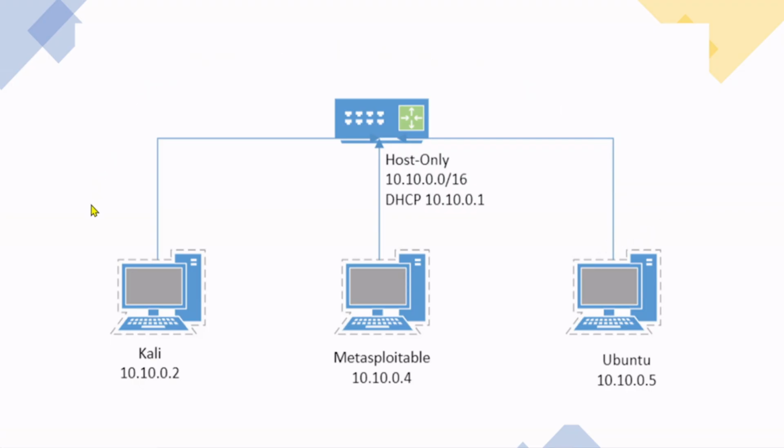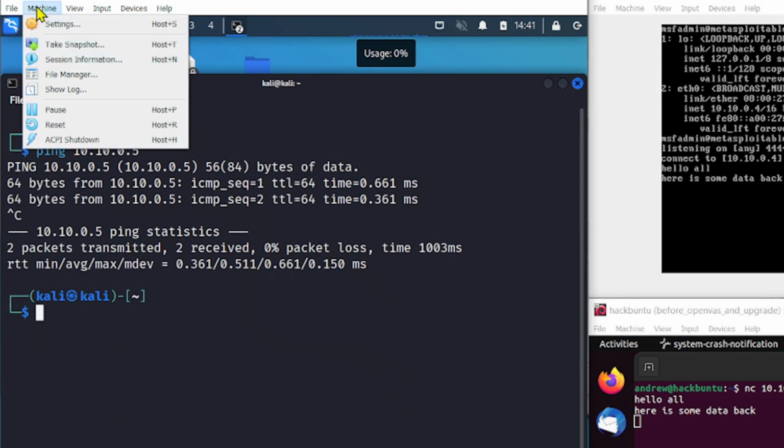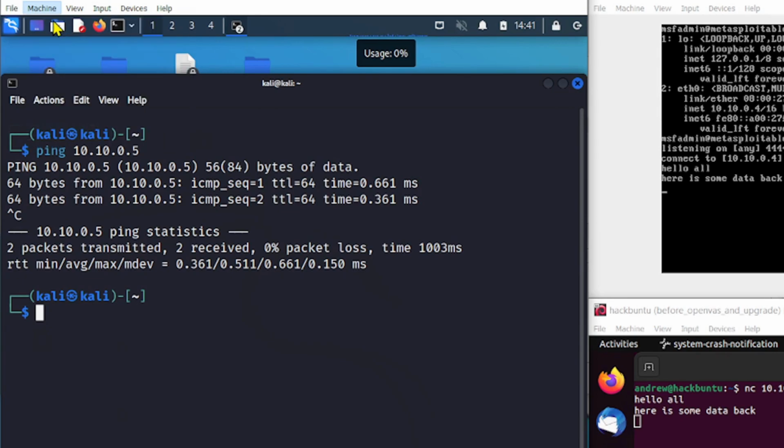So here's a quick drawing of our host-only network. We've got our Kali ending in a 2, our Metasploitable ending in a 4, and then we have the Ubuntu that's ending in a 5. And now we've proven that the Metasploitable and the Ubuntu machine can communicate with each other. I want to see if this machine here can actually check in and see what data is happening between two machines. Let's go and check in on our Kali machine and look at the network settings.